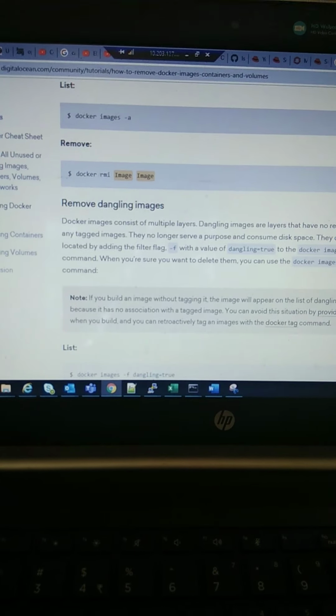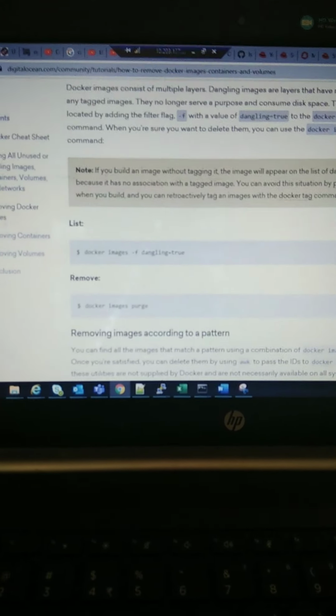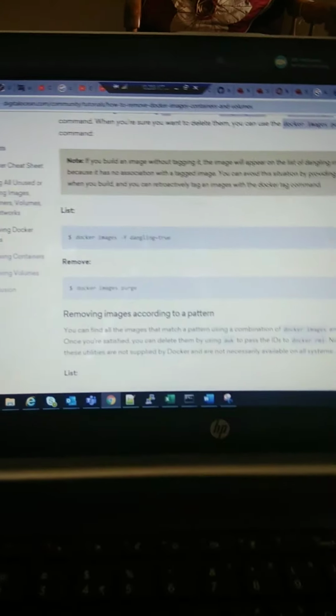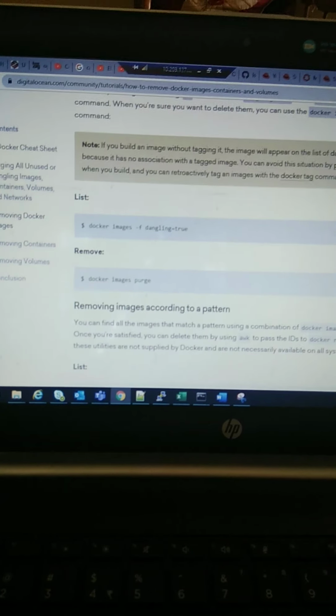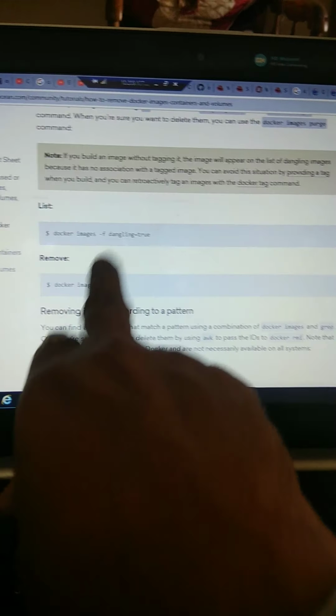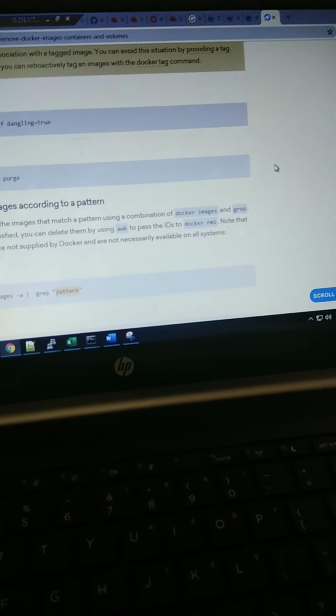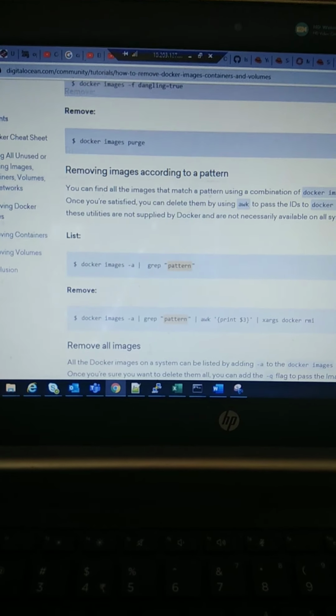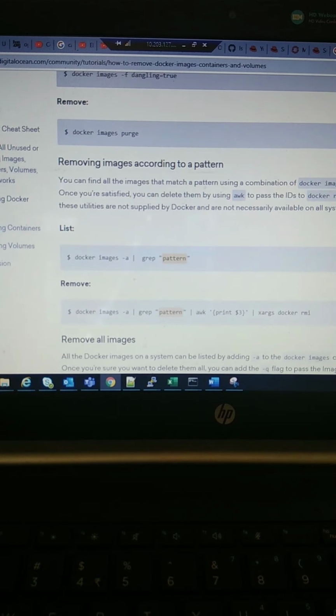docker rmi image name. Then if we want to remove only the dangling images, we can use dangling=true. This is a listing. Then to remove the images, docker image prune.